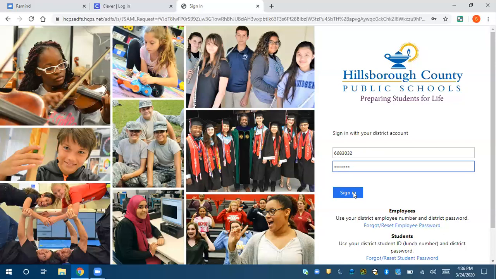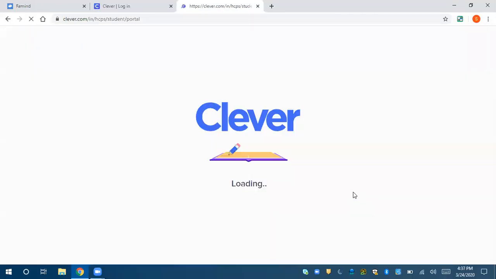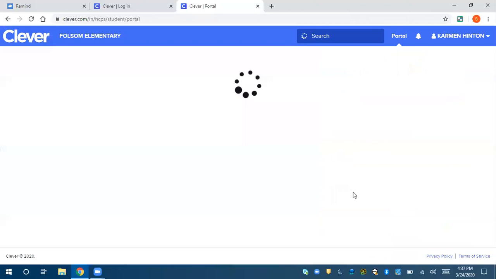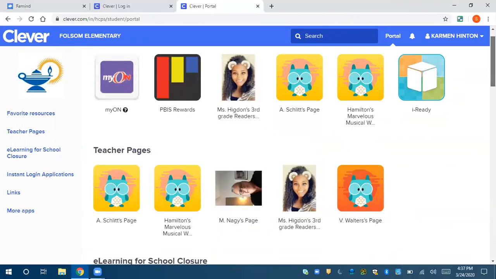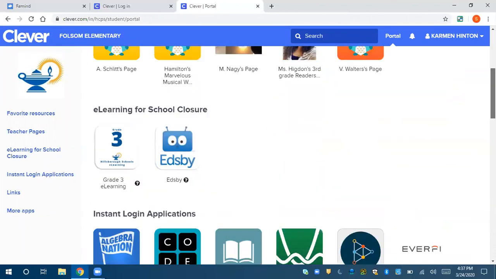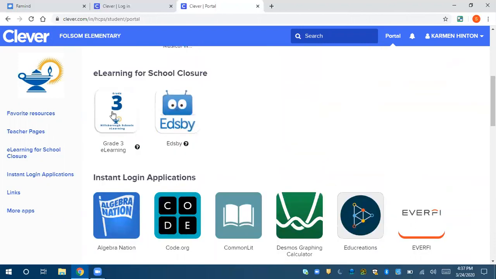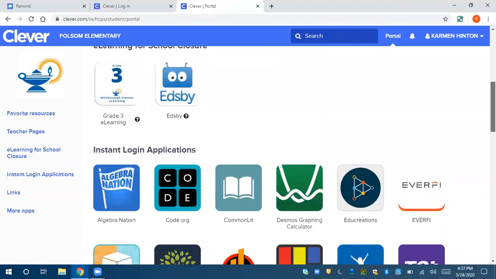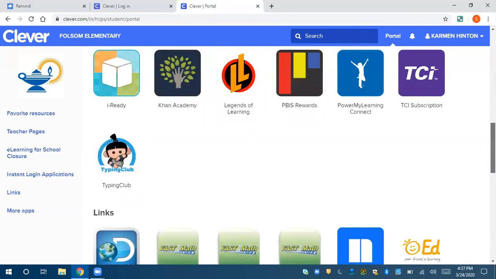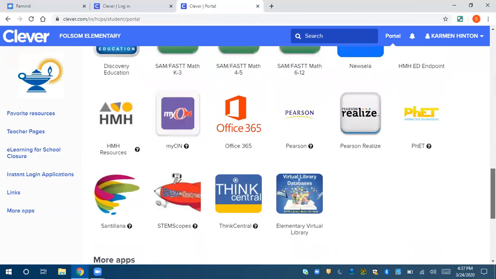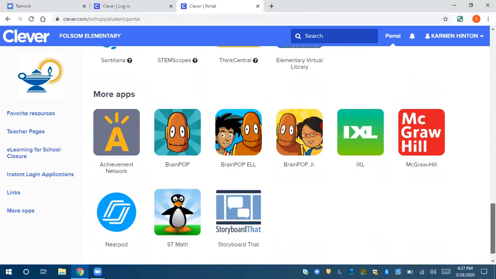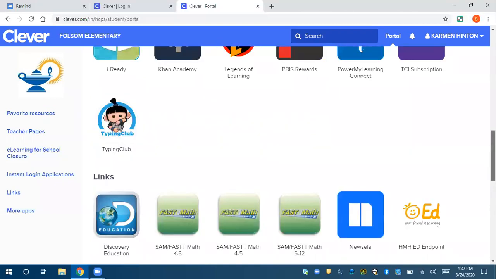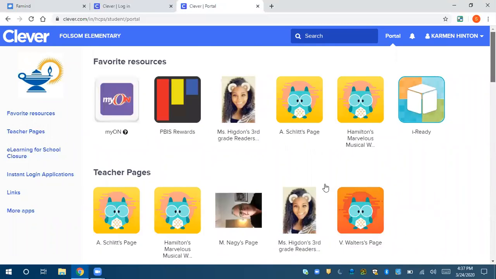So this is what you will see when you log into Clever every morning. You'll have all your favorite resources and your teacher pages. You'll scroll down and you'll see that there are some new applications here for e-learning since our schools are closed, and all the normal applications that you're used to seeing, and some more apps to have fun with. But when you log in for reading, to complete your reading assignments, you're going to go to Miss Higdon's page.